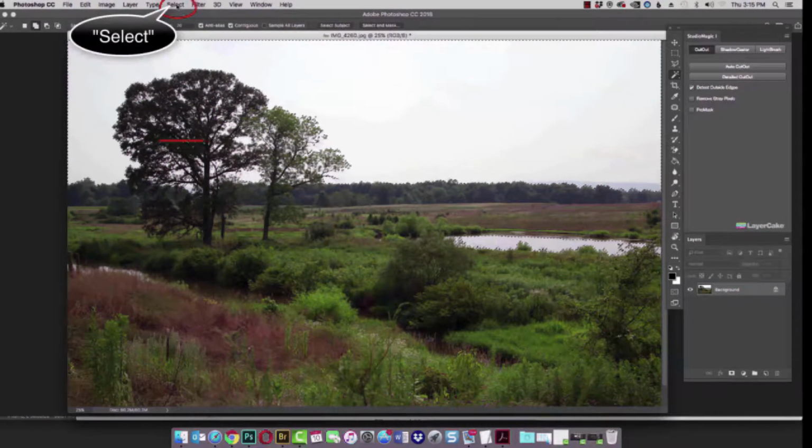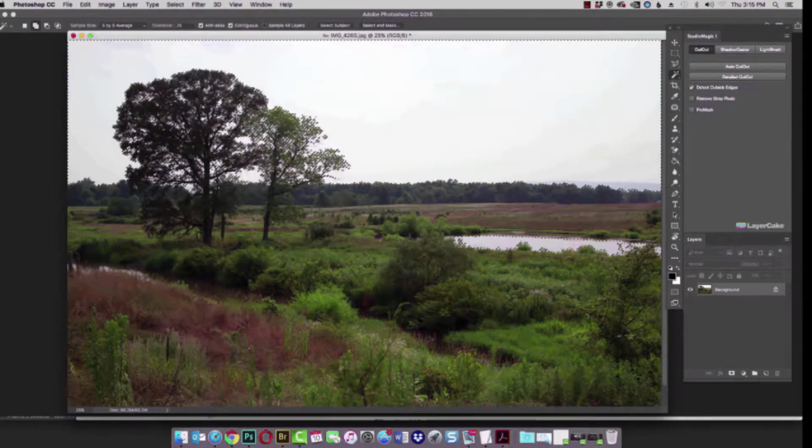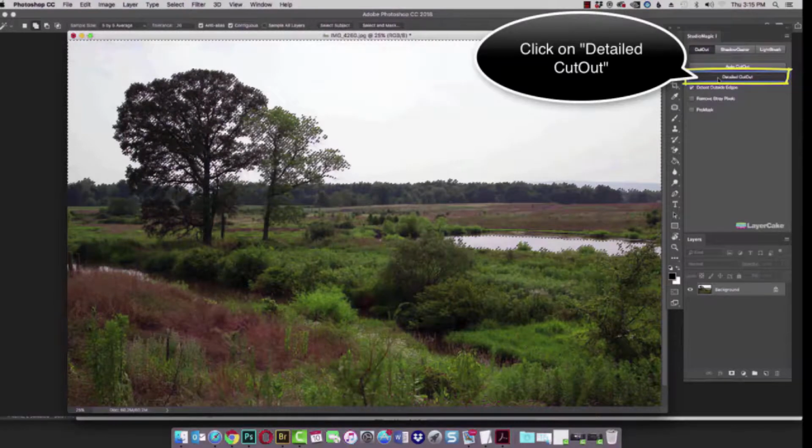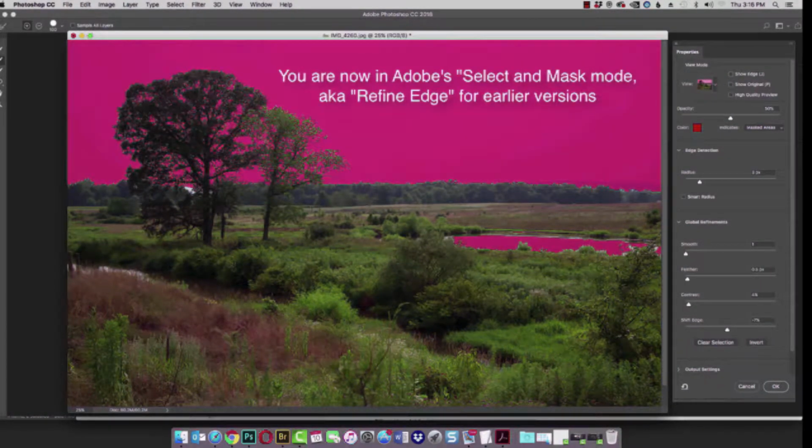I'm going to select similar, which is selecting similar pixels. That's very, very important. And now all the pixels are selected, including those in the pond. They're all the same color tones and values. Now I'm going to click on Detailed Cutout, and it's going to bring me into the select and mask mode. In the earlier versions, it was referred to as Refine Edge.